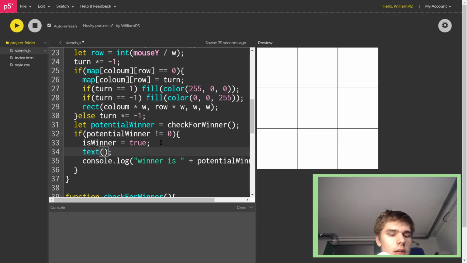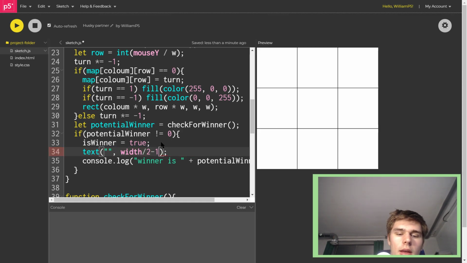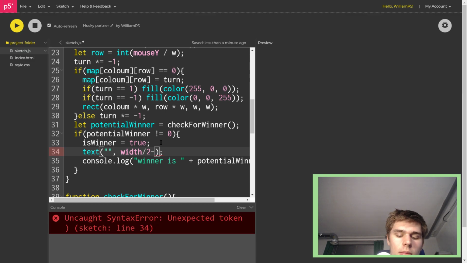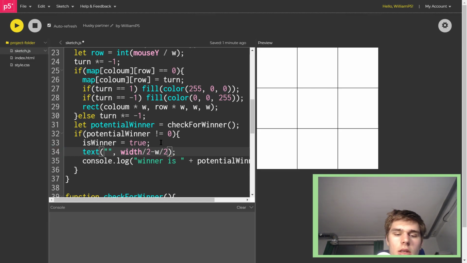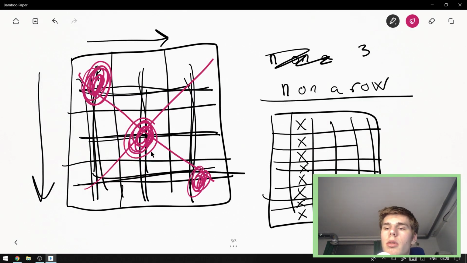So what we can do is, I think the argument it takes is the text, and then it takes a position, which we will say should be right in the middle. So we'll say width divided by 2, and then minus a little portion, something like this, because the text is drawn from the corner. Essentially, let me just show you this.